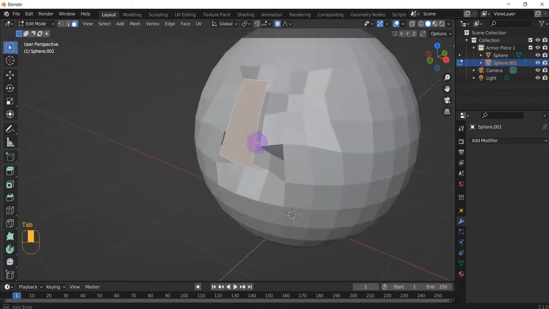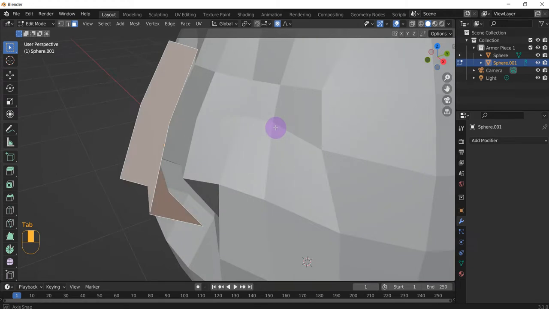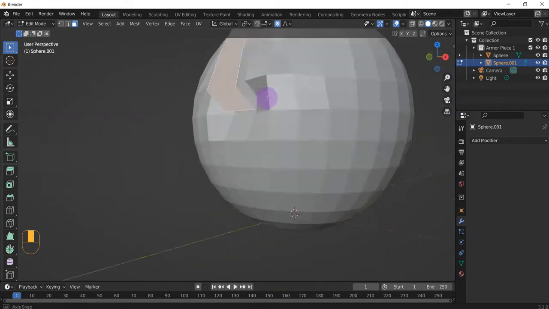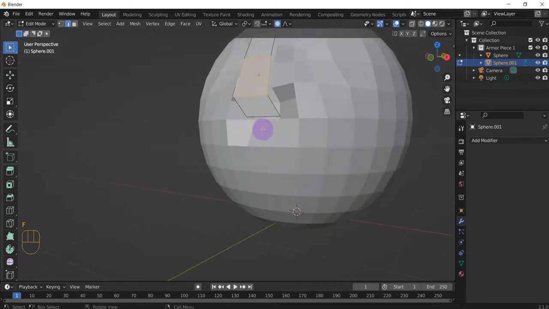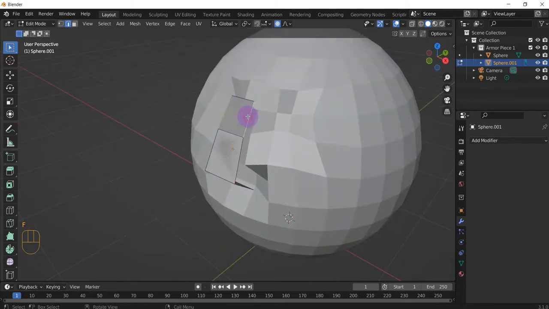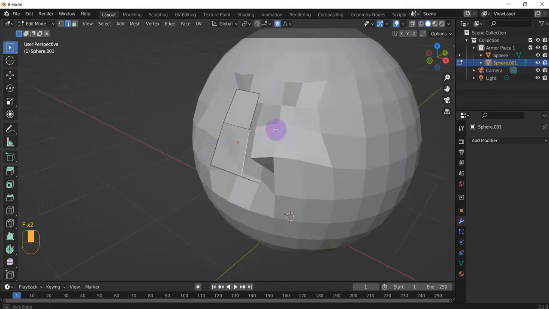And then we can press Tab, and we can join up. We can, what do you call it, add some things to it. Oh, sorry, edit edges. And then make it more presentable here for us.